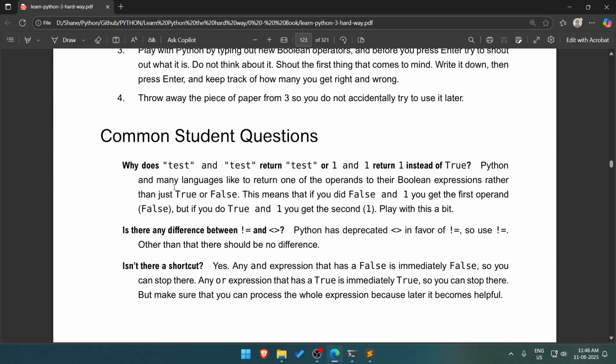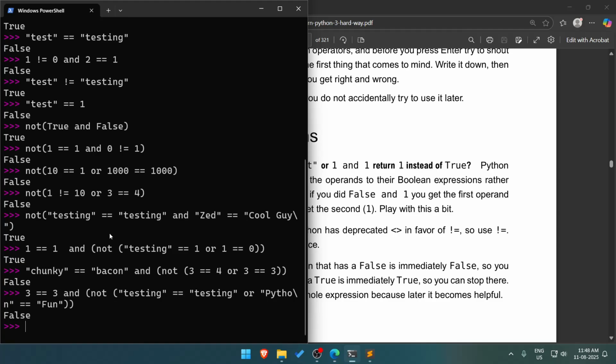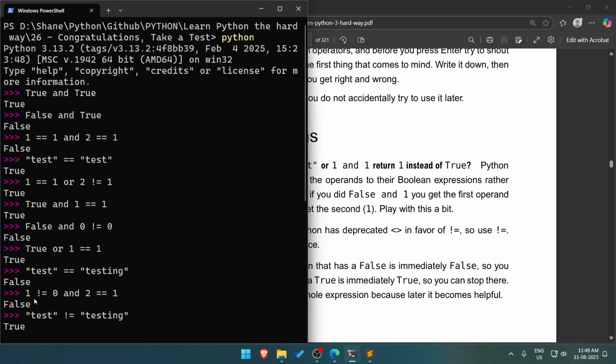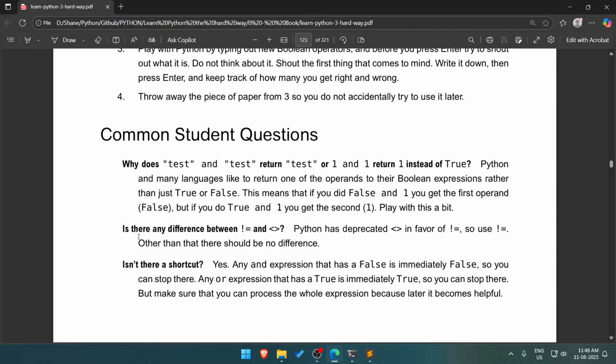So study the details of performance. Why does test and test return 1 and 1 instead of true? Python and many languages return one of the operands as a boolean expression rather than true or false. This means that if you do false and 1, you get the first operand, false, but if you do true and 1, you'll get the second. Play with this. I didn't get a 1 in any of those.